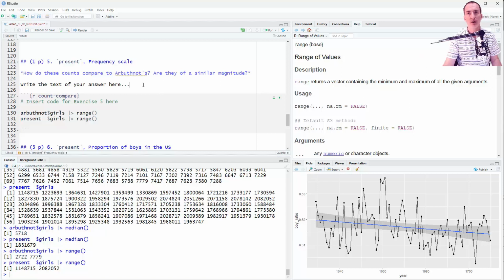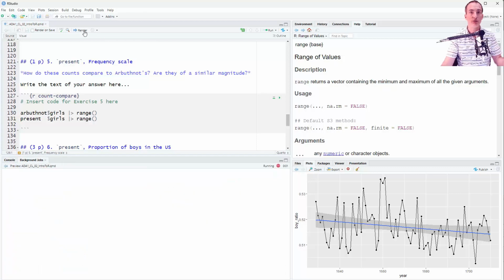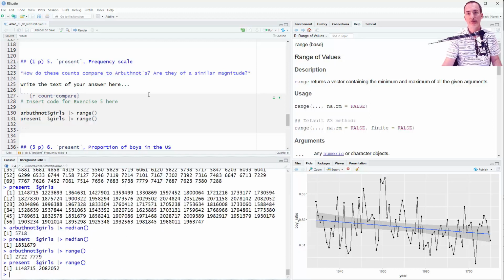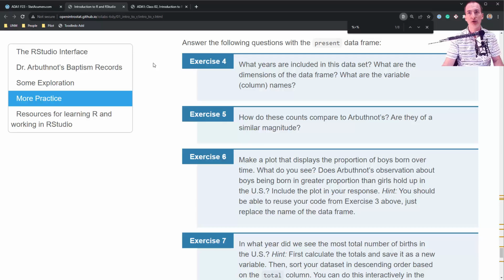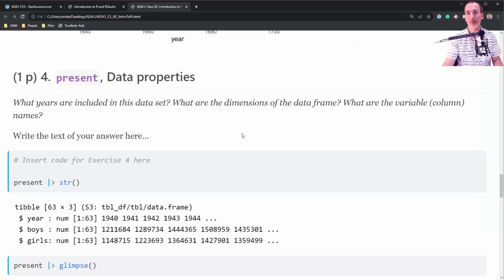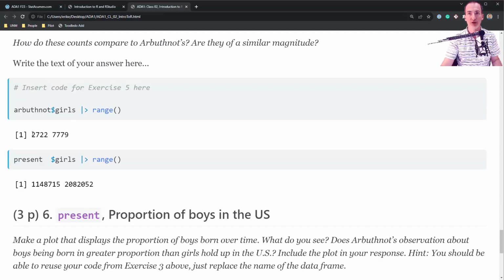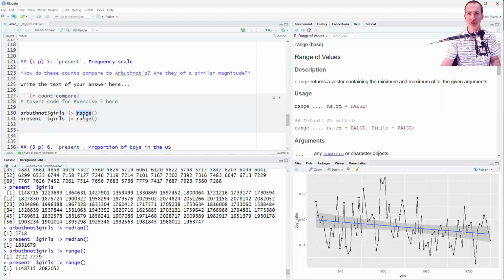Oh, you know what? I will show you one more cool thing. You can put our code into your prose, into your paragraphs, okay? So let's go over here and look at the output for this question. How do these counts compare? Are they of similar magnitude? So here's the range. You know what? Let's work with the median because that's going to be a single number.